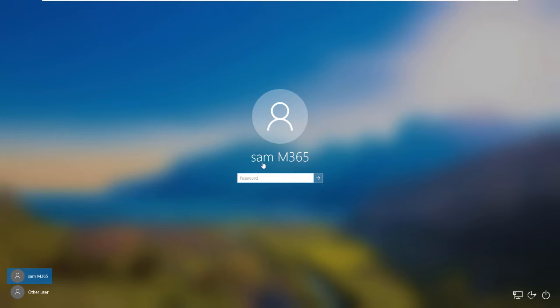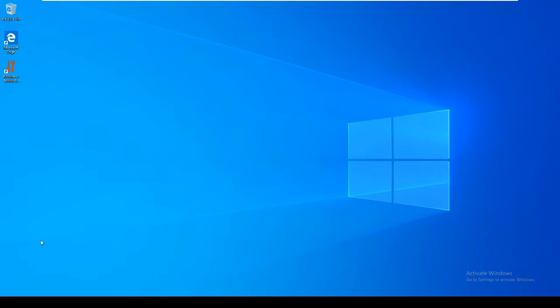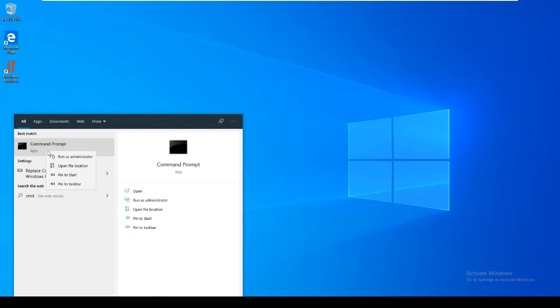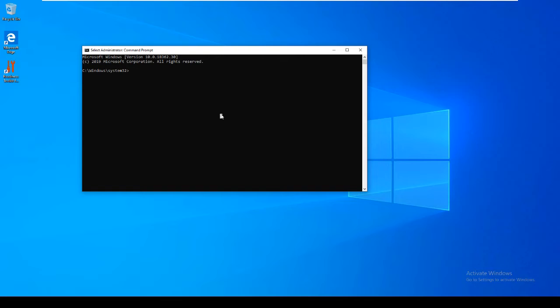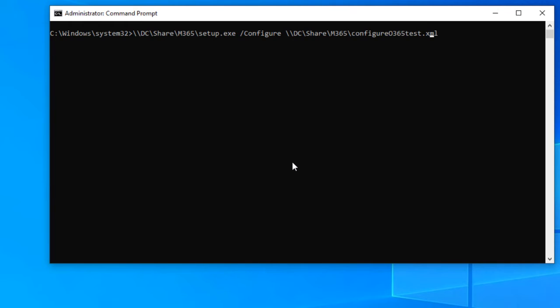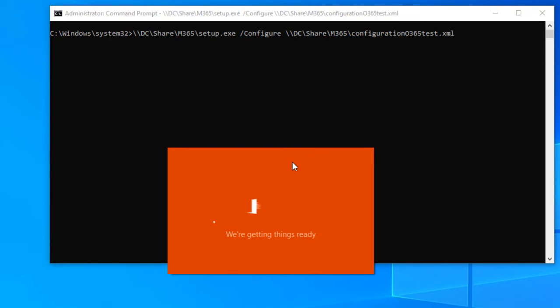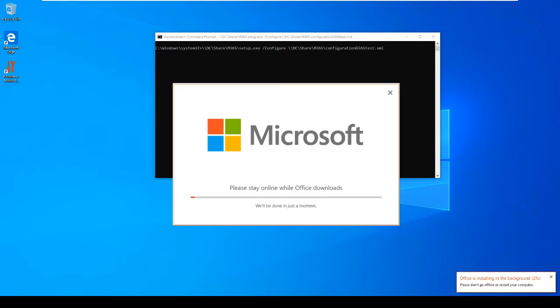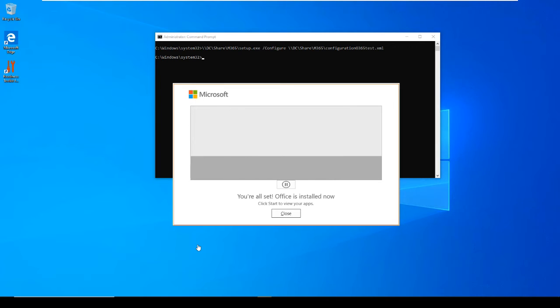Now it is time to log into the client computer and run the deployment. Once you log in, open command prompt and run as administrator. Then we're going to run this command, that is setup.exe /configure, then point to your configuration file. That will install the Office application based upon our choice. Our choice is only to install Word application. So this will install Word on this computer, and this is downloading from the Office CDN, that is Office Cloud Network.